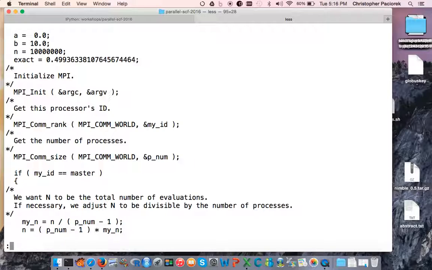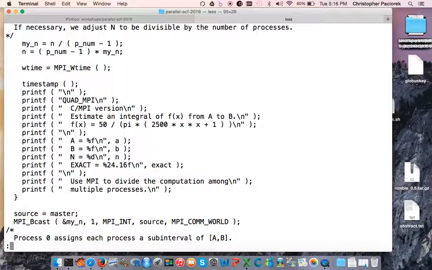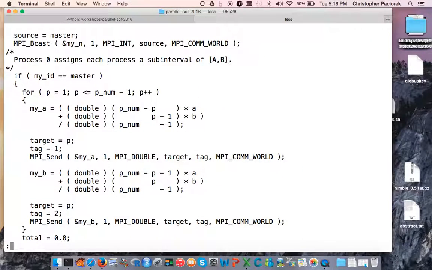It says, if myID is master, and master is a variable up here that's 0, then this is code that will execute on the master. It's going to do some printing and some preparatory stuff, and then it's going to broadcast out some data to all the workers. Then there's another chunk of code that says if my ID is master, it's going to do some calculation, and then send a particular chunk of data to a particular target node. You'll notice the target is P, and I'm looping over P, so this is iterating through and sending some data to each of the different workers, depending on what's appropriate.